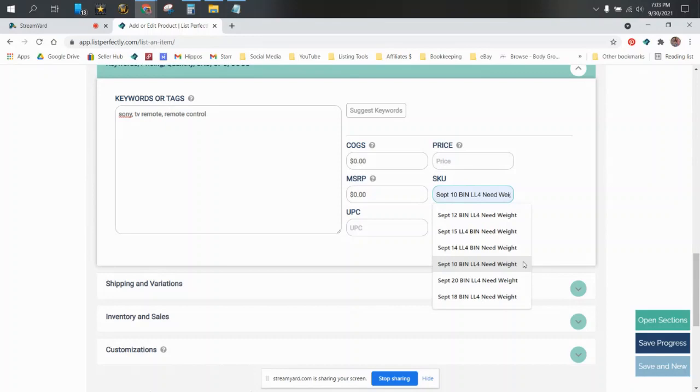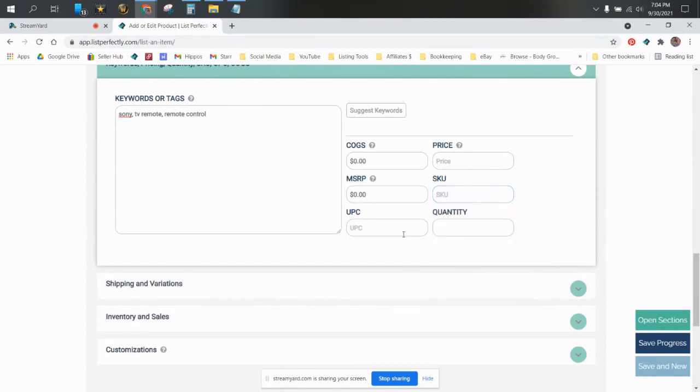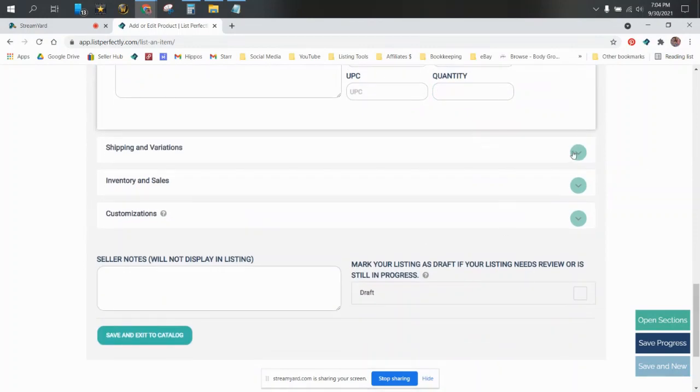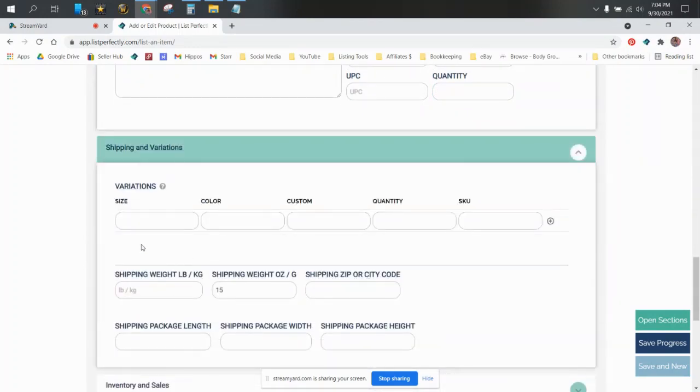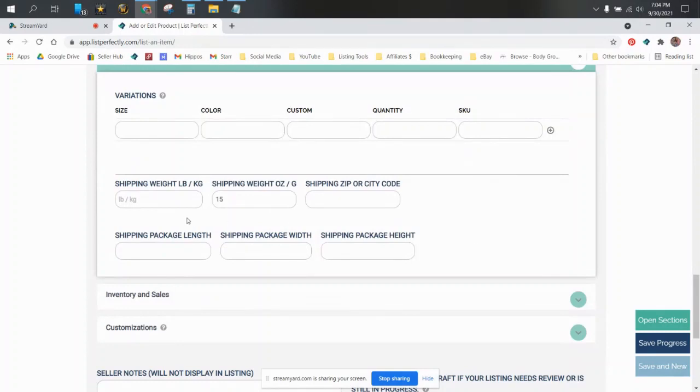The cool part about this is once you've filled in something once, it is a choice in this drop-down box. So if you have extensive SKU lines like we do, you only have to type it once, and then you can just choose it moving forward. You can put your UPC here and multi-quantity if it's more than one. Then you're going to go to shipping and variations. So if you have variations or multi-quantities, this is where you would put the size, color, custom quantity, SKU line. Then you put your shipping information. You can fill out as much or as little as you want. It's all going to copy over for you.